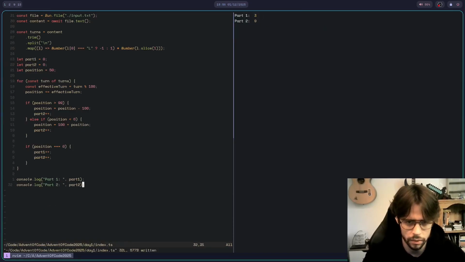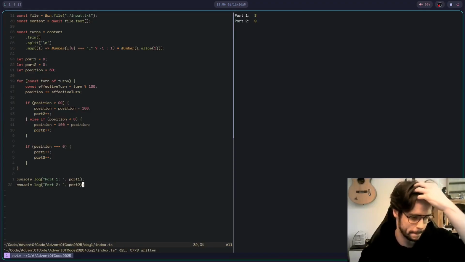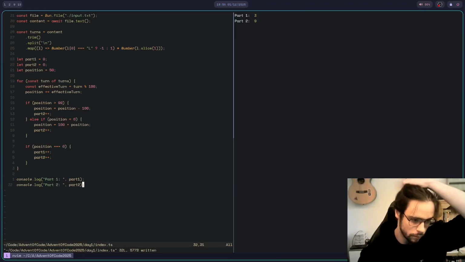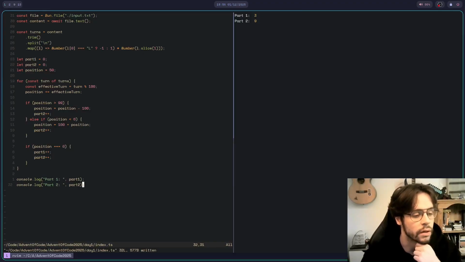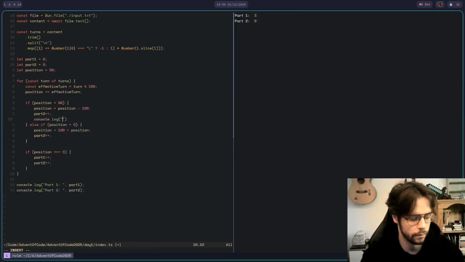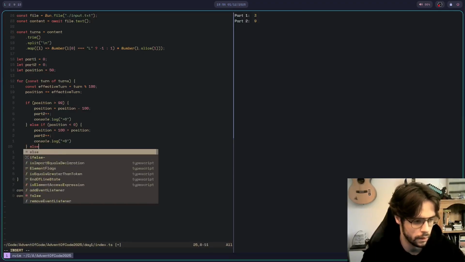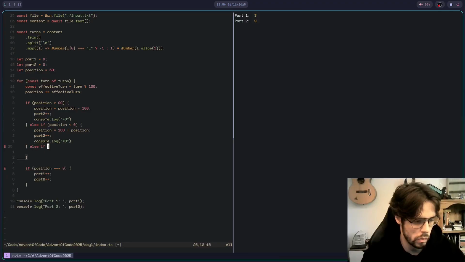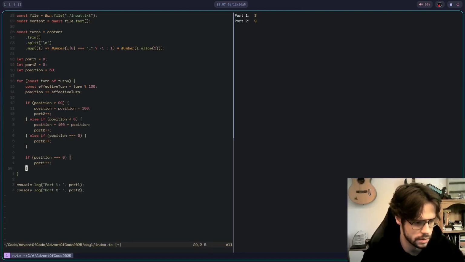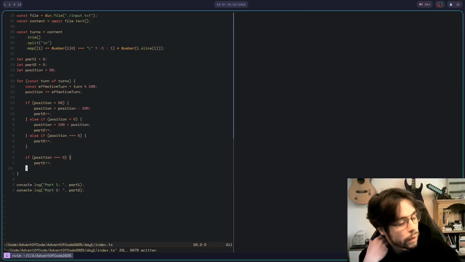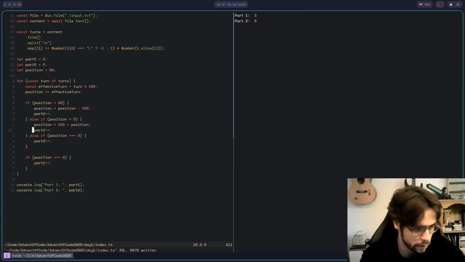Does it work for the input? Does not. And it doesn't work for the input. Let's do some debugging. Well, actually, if position is 0, part 2 plus. We don't want to go into the cases twice. Okay, that reduces 1. Because we only want to hit one case.